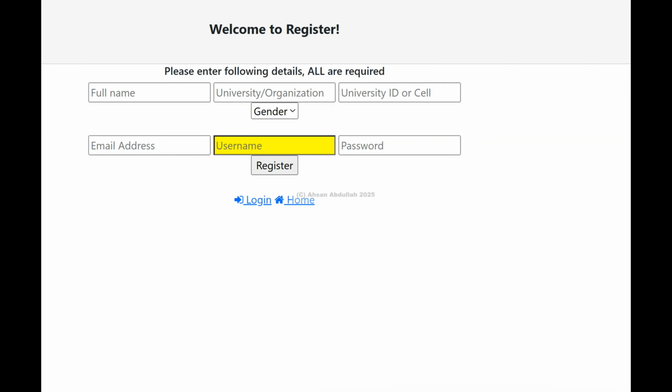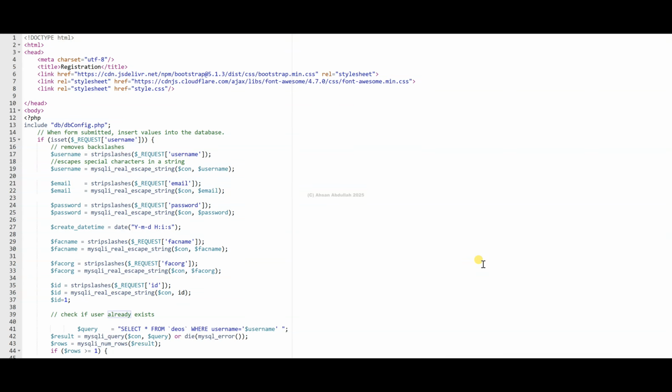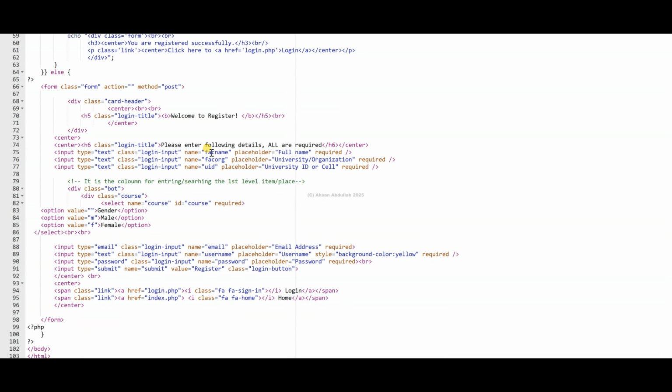Now we look at the code itself, starting with the registration page. This over here is for the bootstrap to make the appearance look good. And then there is Font Awesome, which shows the icons corresponding to the login and the home at the bottom of the page. And then we have this database connection, so the username, password, and other information is there. I would strongly suggest you follow this approach.